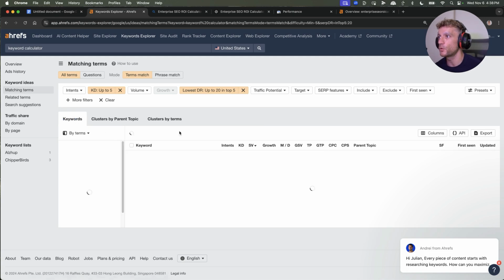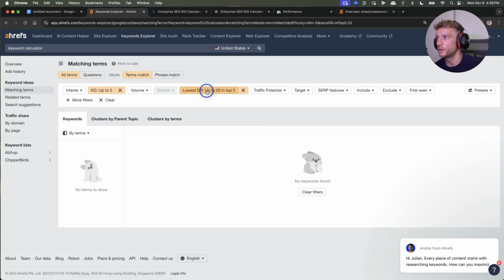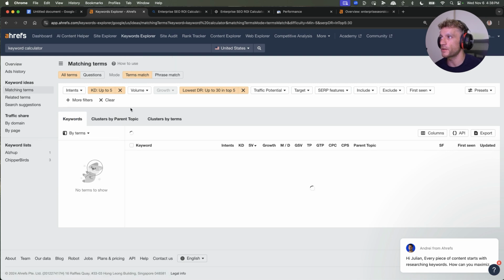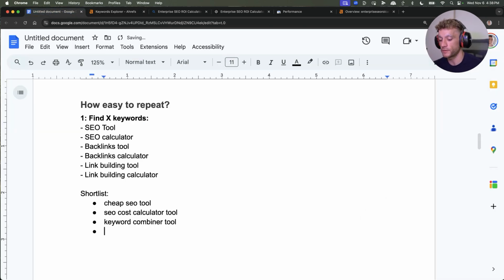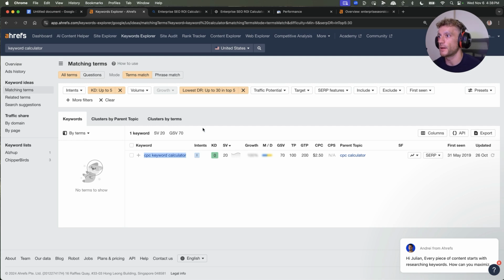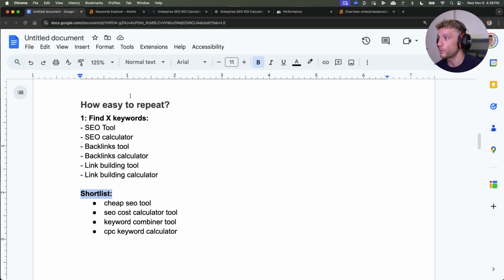It's up to you how hard you want to filter. But obviously, if you're starting a new website from scratch as well, you do want to go after really easy opportunities, but it's kind of a compromise between, okay, what's easy to rank for and what's relevant to my niche, right? So for example, CPC keyword calculator, it's a little bit outside the SEO niche, but I want to show you some examples of how easy it is to build today.